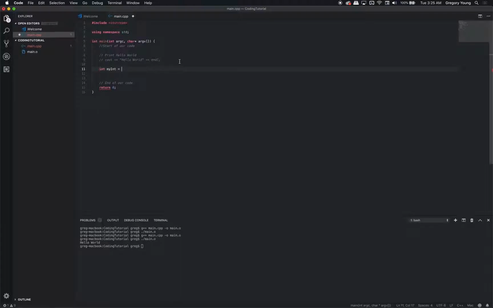So this can be any number. This can be 10. This can be 15. It can't be 1.5. Well, it can, but it would just save that as 1. It would just drop the decimal. So we can call int myint 10.